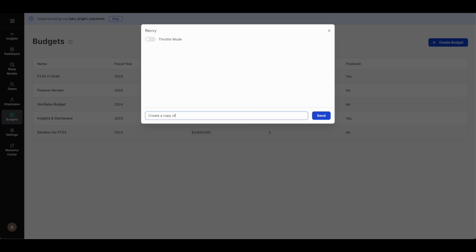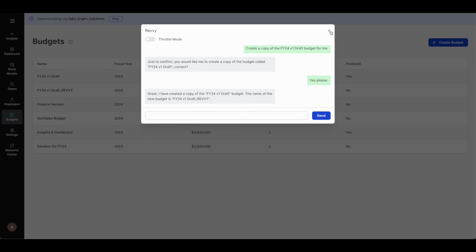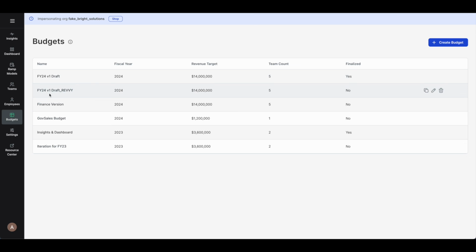Create a copy of the FY24 V1 draft budget for me. Our assistant will take the command and ask us to confirm if we'd like to go ahead and create that copy of the budget, to which we'll say, yes, please. Once confirmed, the assistant helps us out by creating the budget. We can close out and navigate directly to it.